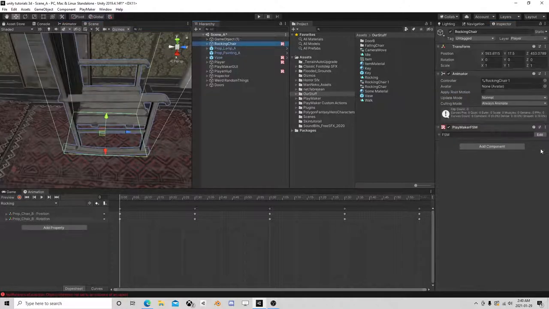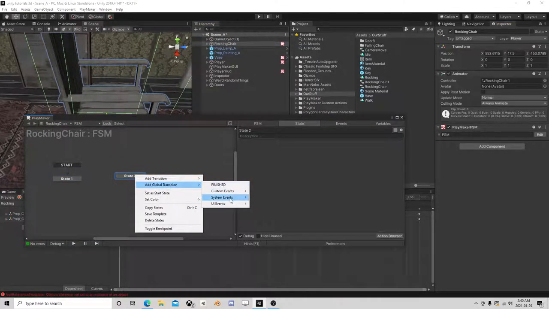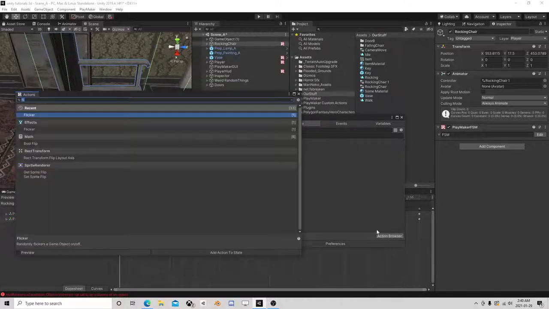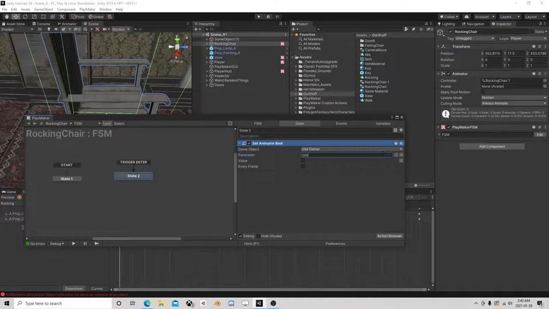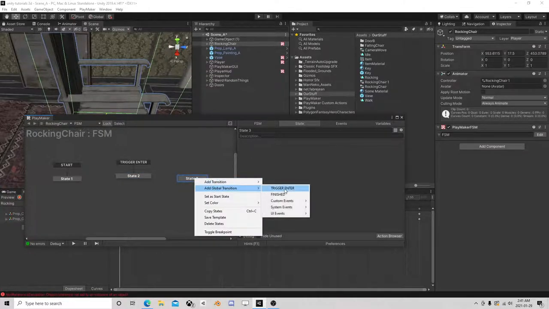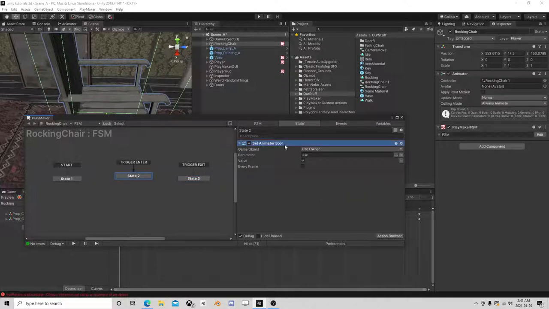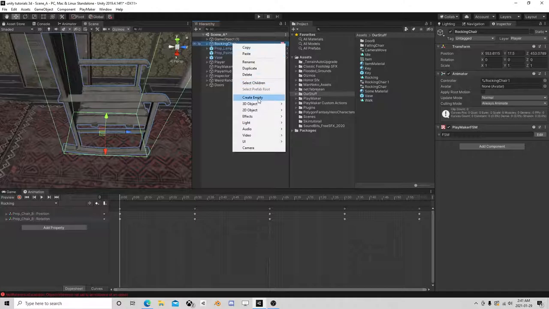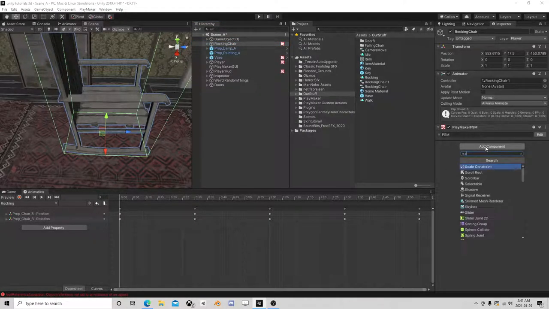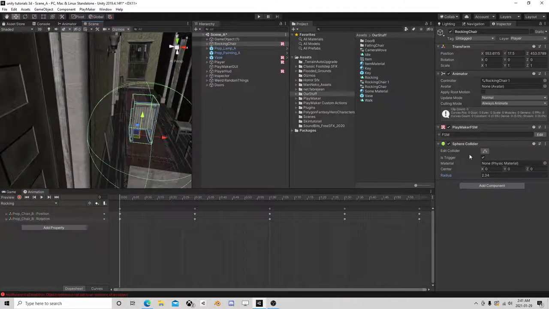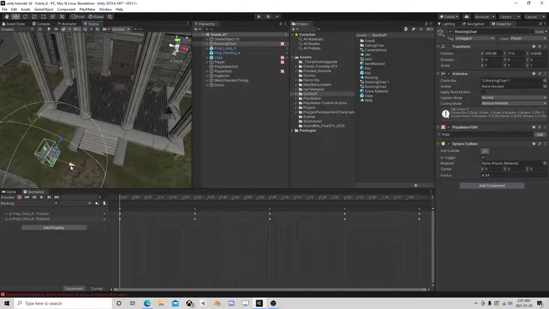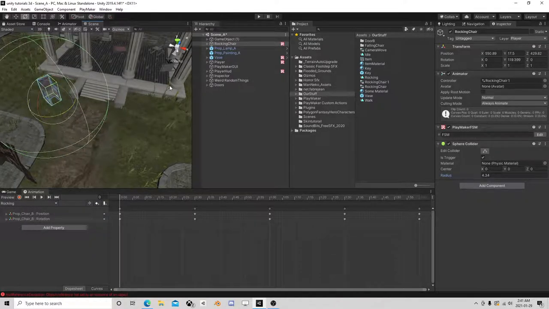Alright, so then I think what I'll do with this guy is just do a trigger enter, set animator bool, use to true. And I'll do the same thing here, but I'm going to set him as false. And then now he needs a trigger. So let's add a sphere, mark it as a trigger. Stick it outside just to see how it looks after. So there's our chair.